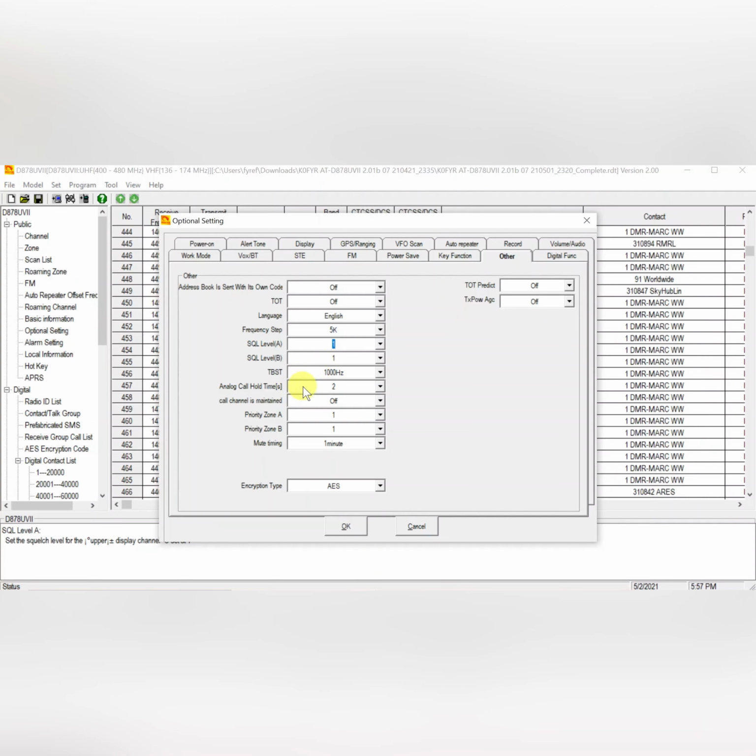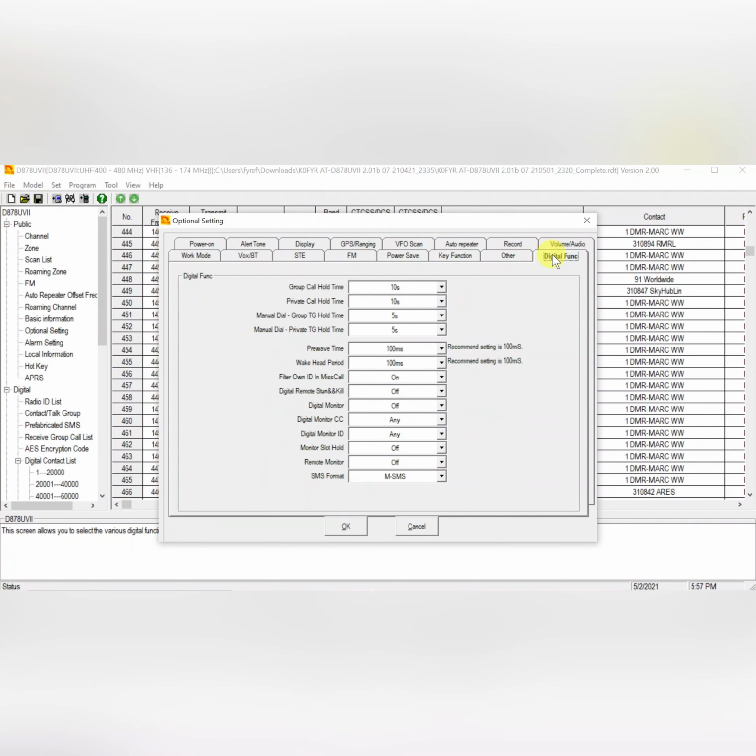Analog call hold time, I'd probably set that for maybe a few more seconds. So 5 seconds is call hold on that channel, so it keeps listening in case they break contact or whatever. But that's about all that's ever changed on this other tab for me.